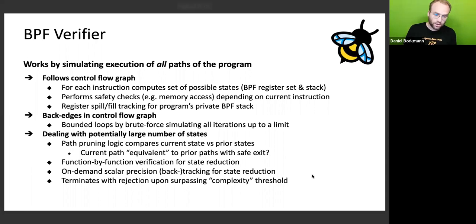And because of that, or in general because it has to go through all the possible paths of the program, the verifier has to deal with a potentially large number of states. So there's path pruning logic included in the verifier, where it looks at previous program paths that have been taken and have passed verification, and checks whether my current path has an equivalent state, and whether it would be safe to exit early. What also helps, and is implemented in the kernel, is function by function verification. So it verifies them piece by piece and only later on checks the inputs and the outputs.